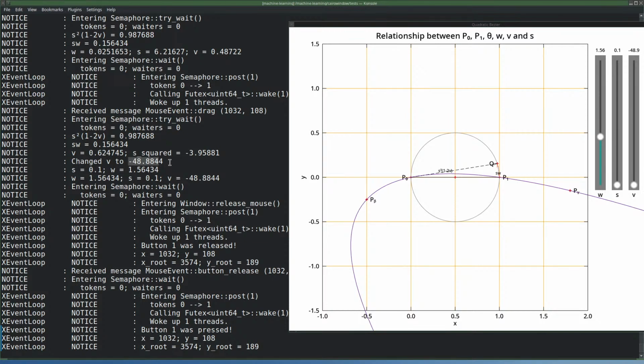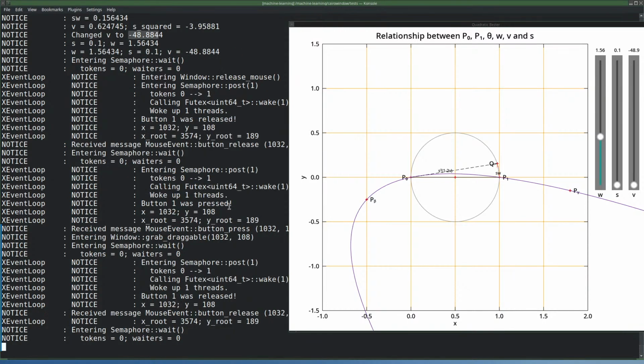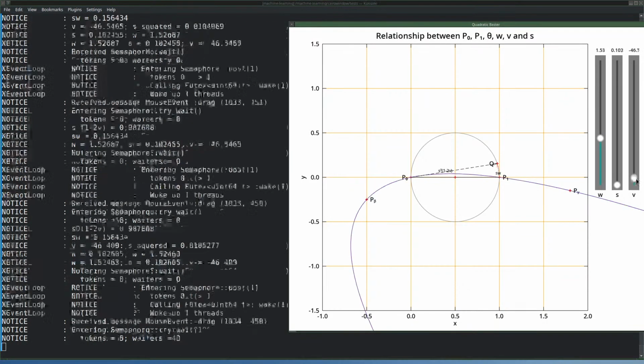Huh? So I can't calculate. Oh yeah, no, you're right. If this is 0.1, squared is a 100th. So this must be 98 then. So 98 means that is about 48.8844, yeah. I don't know what's happening. It's kind of weird. Bring this up.